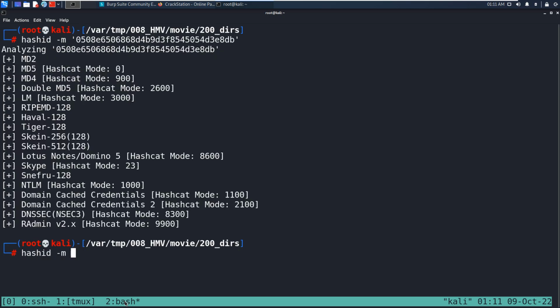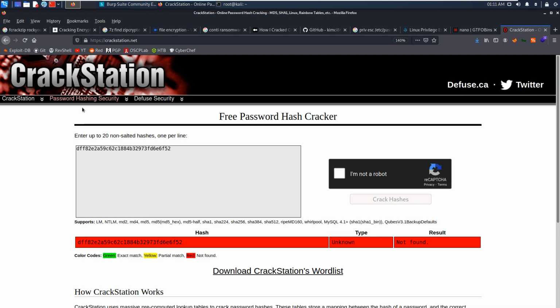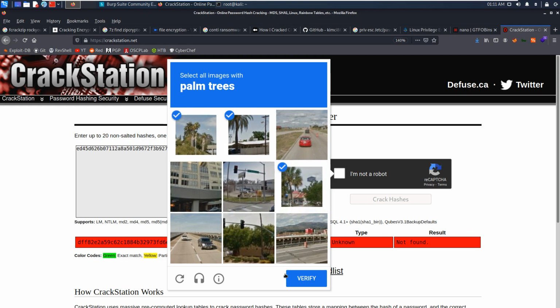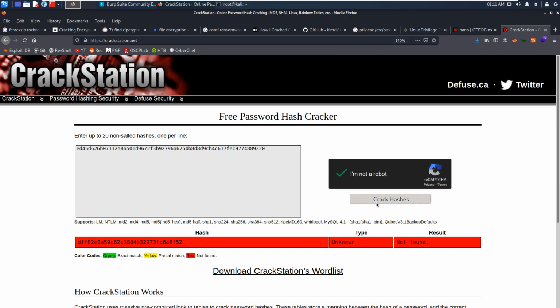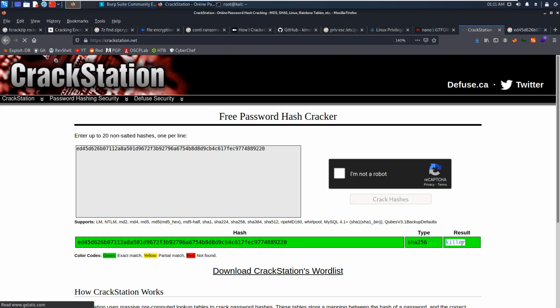Hash ID says SHA-256. Can we crack it online? Maybe if we had rainbow tables. I mean, this is again some beyond-root thing we don't need to have. And it's still loading. Oh, it basically found out killer. Right, so killer is the hash of this thing, right? I don't know what exactly.